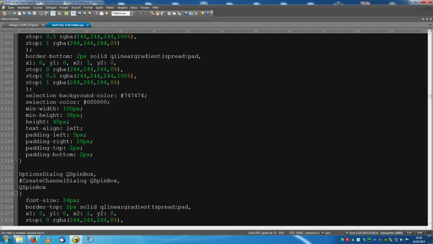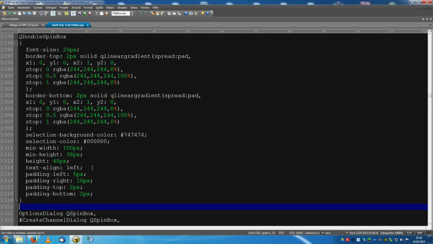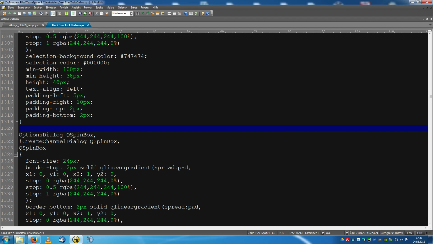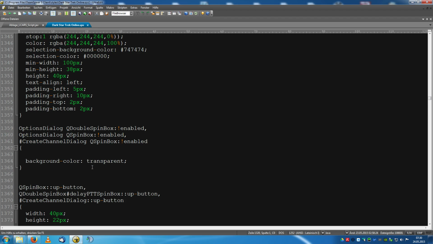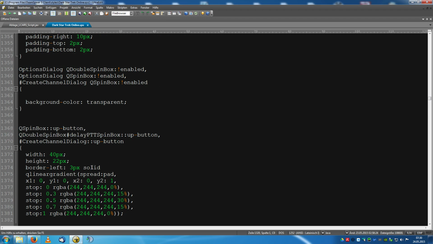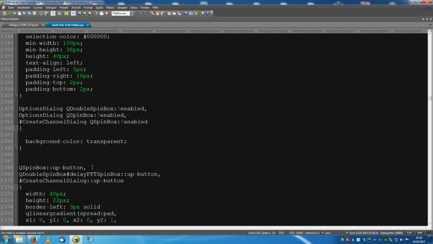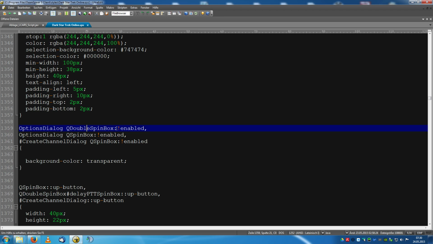Q spin box. I forgot what's that, but I think it's a Qt part, so it's not like an HTML or another controls or CSS part. Double spin box. Yeah, this indicates not here in the front. It's like an inverted value for enabled. So it means not enabled.